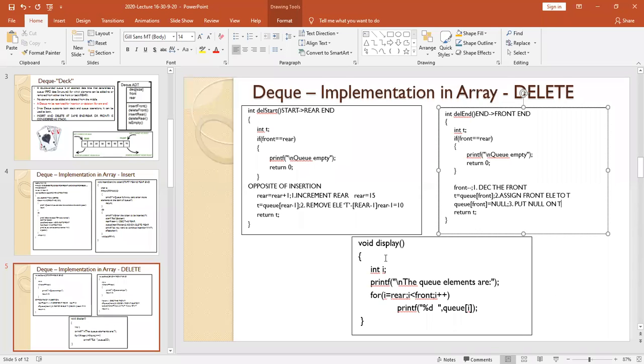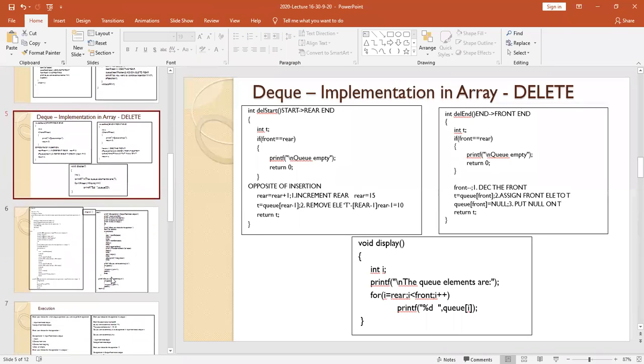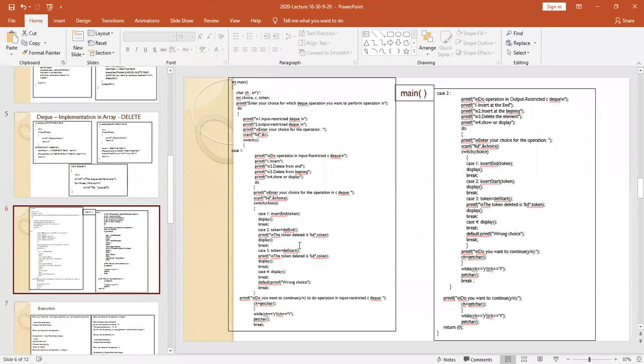Okay. So finally you have display. So you start from rear end and you finish with front end, you print all the contents of the queue. Okay. So now you come for the main program. So in main program, now you are going with two choices. So two types of Dequeue. So input restricted and output restricted. Okay. So input restricted and output restricted, you have to see.